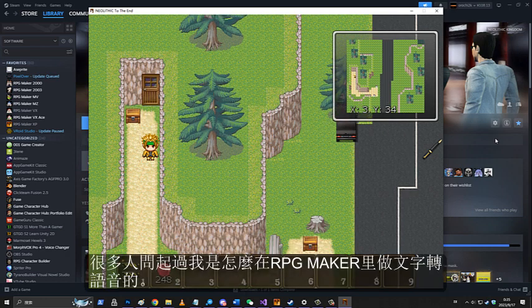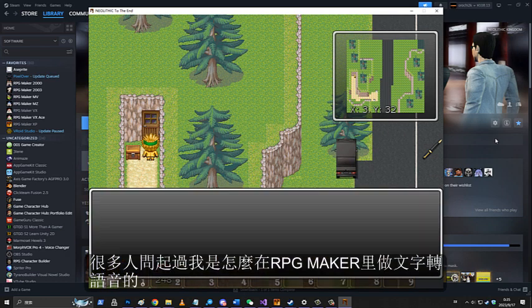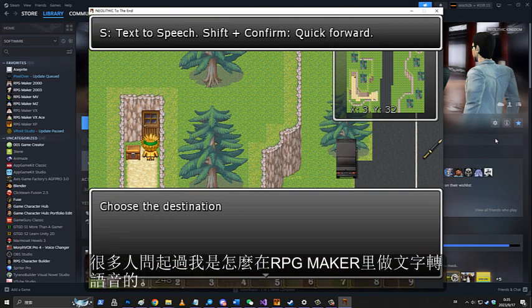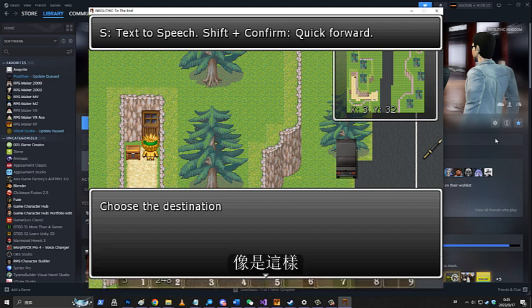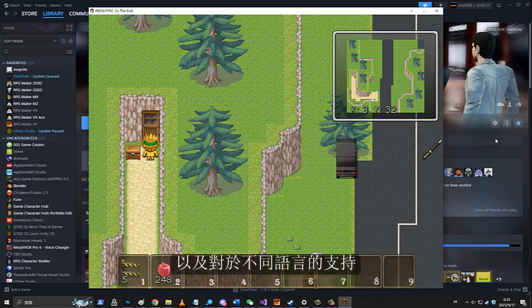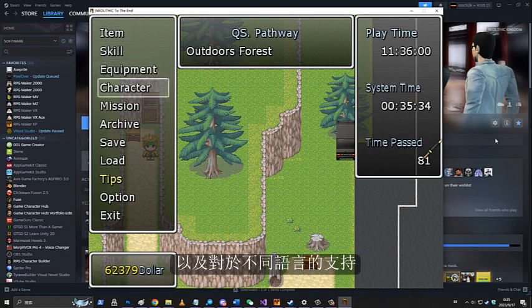Many people asked how we make the text-to-speech, something like this.